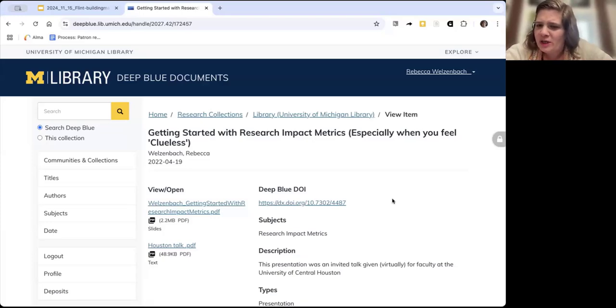Each journal will let you know what is permissible for them, but more and more journals allow authors to do that. So even if your work is published somewhere else in a subscription journal, it's very likely that you have the right or the ability to post it somewhere like this.